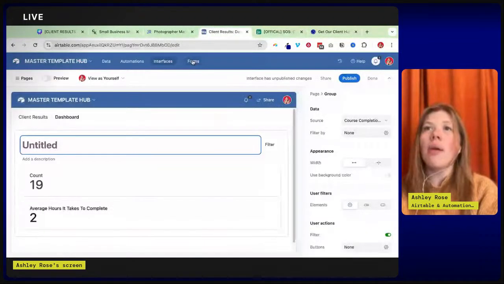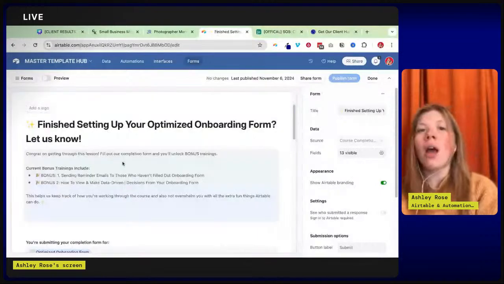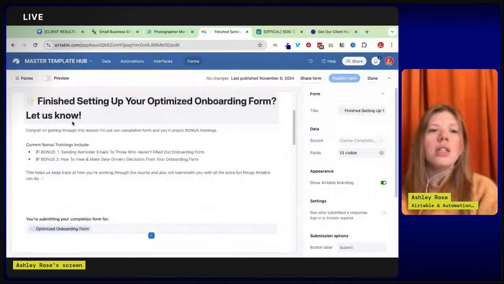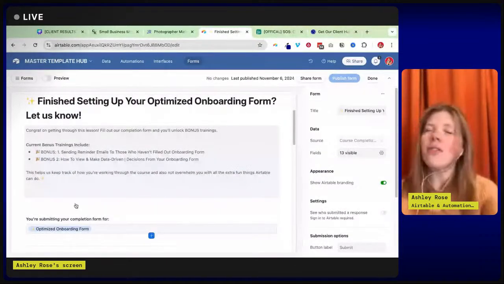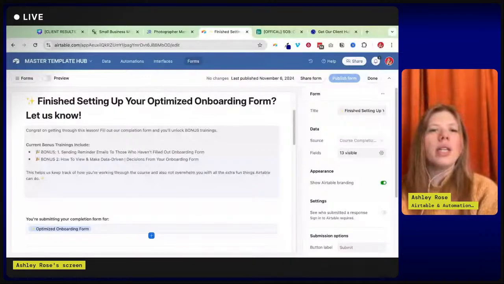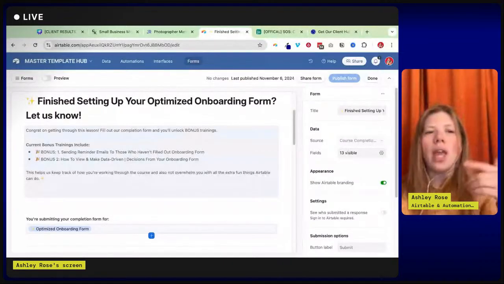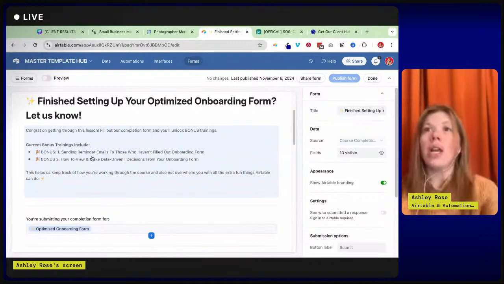This is what our completion form looks like. So, finish setting up your optimized onboarding form, let us know. We say, fill out this form, and when you fill out the form, you get to unlock bonus training. This is how we incentivize our people to fill out our form. You get access to additional trainings. That's a really great way to incentivize folks to fill out the form.